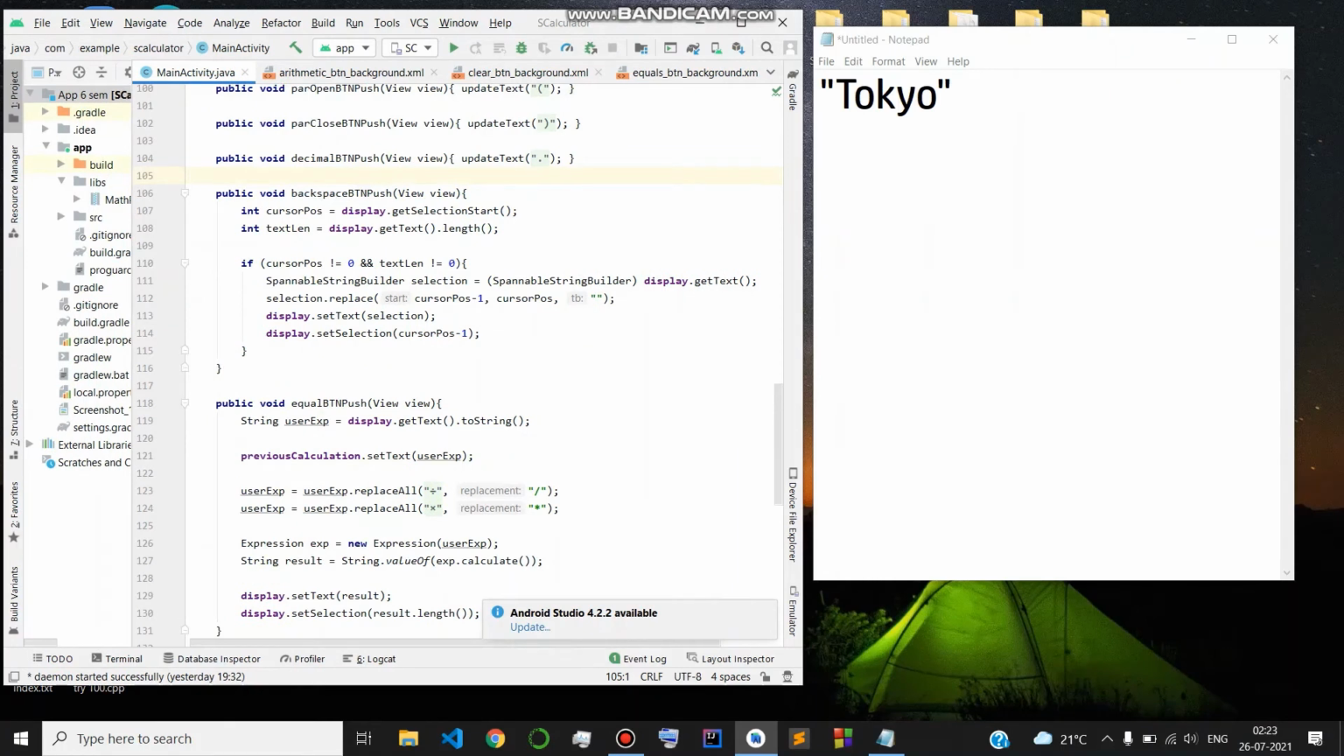Now let's go ahead and see the function backspace button push when the backspace button is pushed. What we do here is, first of all, the cursor position is stored using getSelectionStart. Let's say the cursor position is after K and before Y here. The next thing we do is store the length of the text, the length of the string we have, that is Tokyo. The length of the string is 5. We store the length of the string.